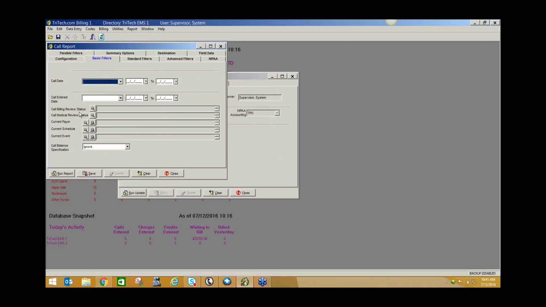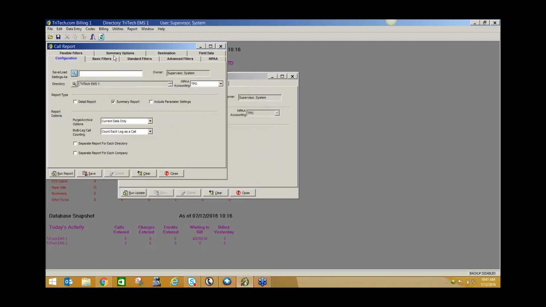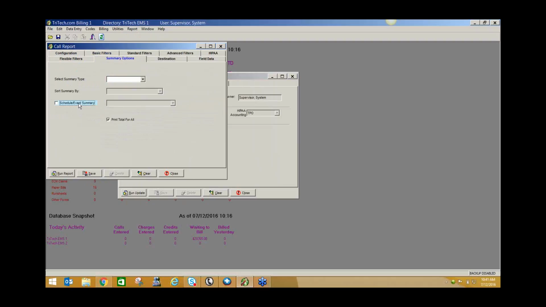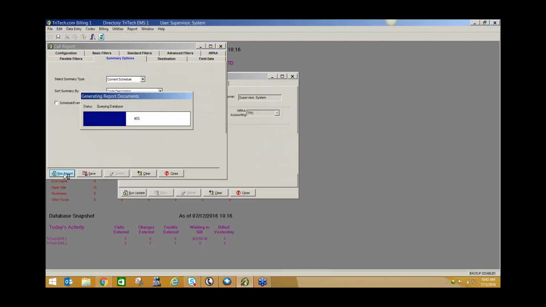So what I am going to do is run a call report that's equal to 0 to see if I have any calls that are hanging out there not in the 0 balance or in the paid in full schedule. So all I did was come to the call report. I asked for a summary. On the basic filters tab, I have chosen call balance equal to 0. And on my summary options, I'm going to uncheck the schedule event summary and choose just to look at this report as the schedule that the calls are in.